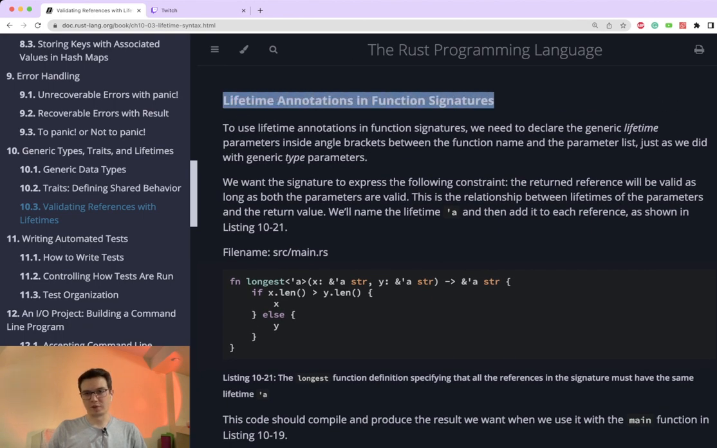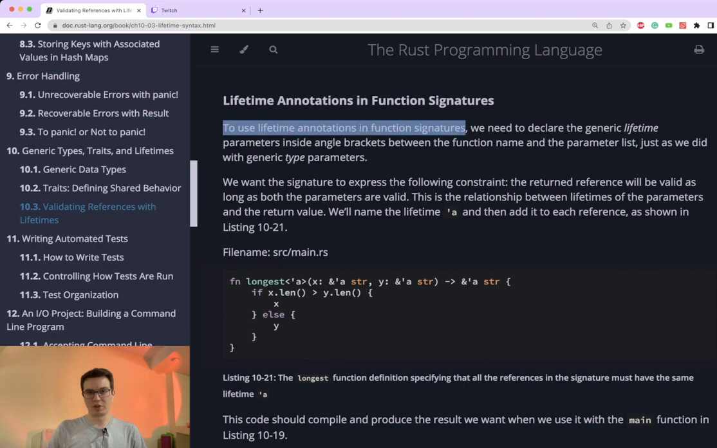Lifetime annotations in function signatures. To use lifetime annotations in function signatures, we need to declare the generic lifetime parameters inside angle brackets between the function name and the parameter list, just as we did with generic type parameters. So like this, but with apostrophe. We want the signature to express the following constraint: the return reference will be valid as long as both parameters are valid. This is the relationship between the lifetimes of the parameters and the return value.